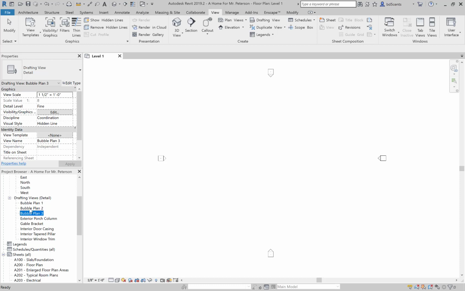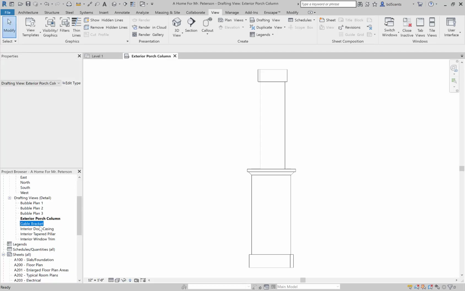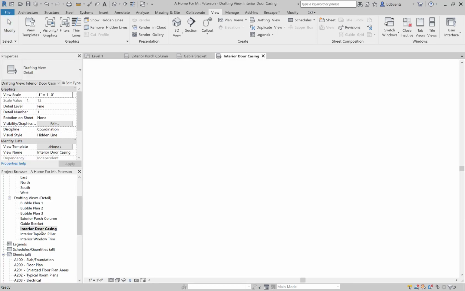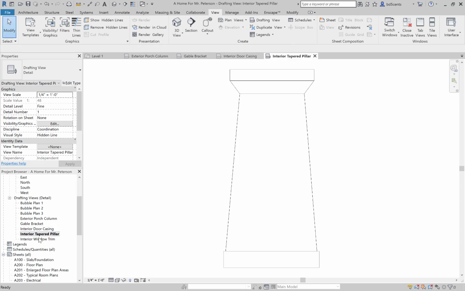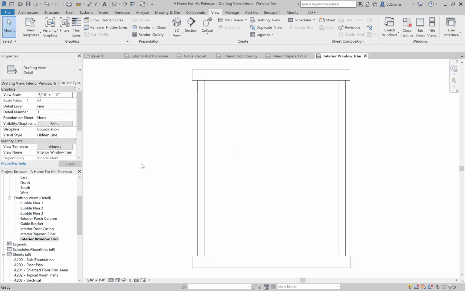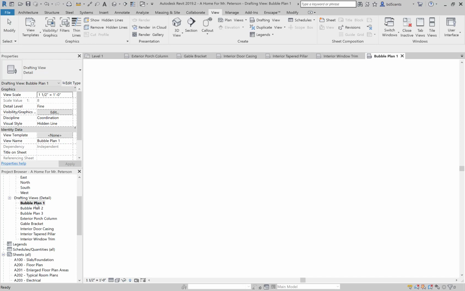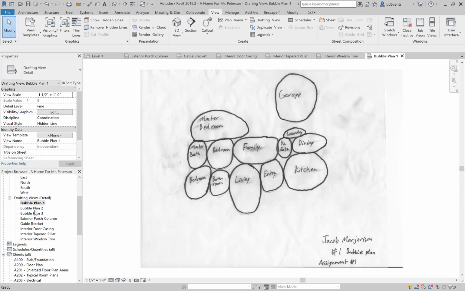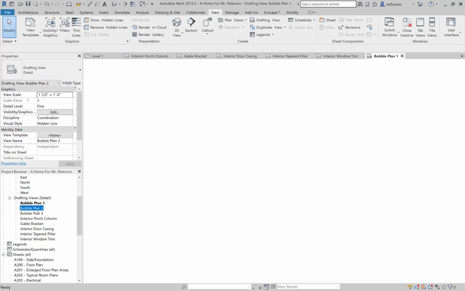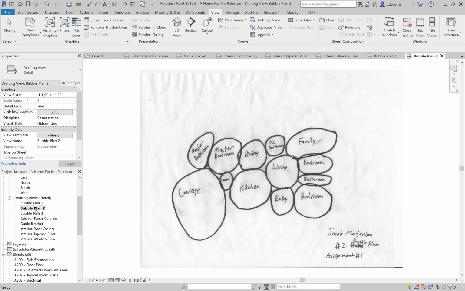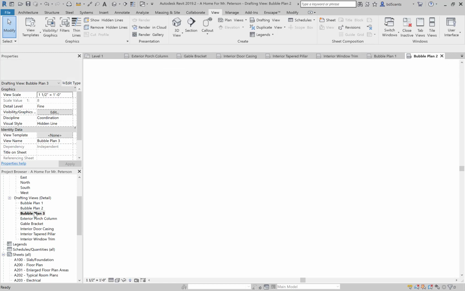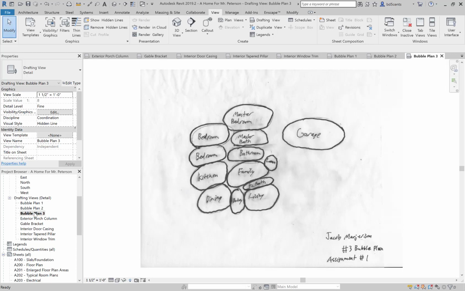Bubble Plan 1, Bubble Plan 2, Bubble Plan 3. So those are the 3 scans from assignment 1, and the 5 scans from this assignment. So my exterior porch detail column, my gable bracket, interior door casing, interior tapered pillar, interior window trim. That essentially encompasses those 5 details. For Bubble Plan 1, I imported Bubble Plan 1 to Bubble Plan 1, so just inserting the image. Bubble Plan 2, same thing. You'll notice that Bubble Plan 2 is inserted, and then Bubble Plan 3, which will load here.